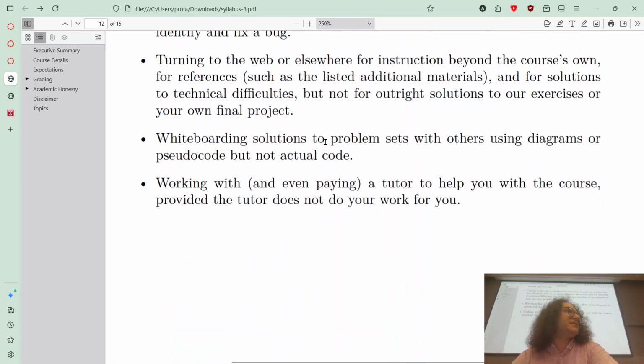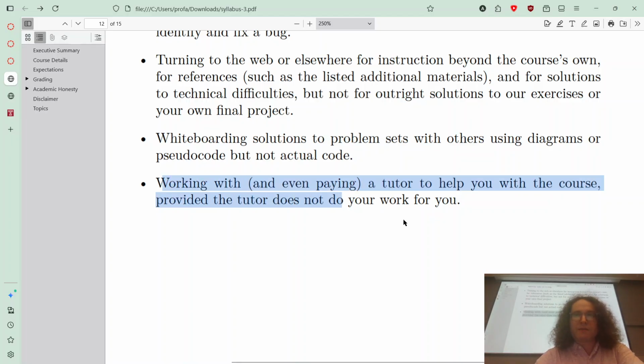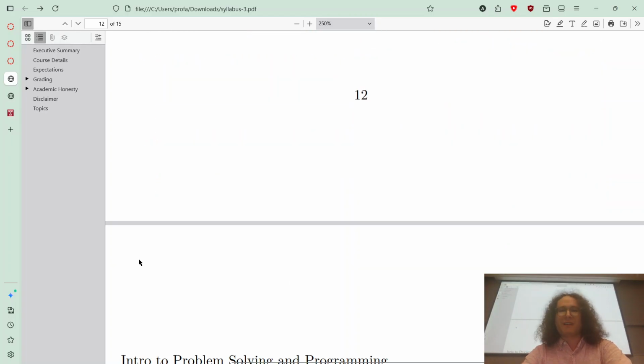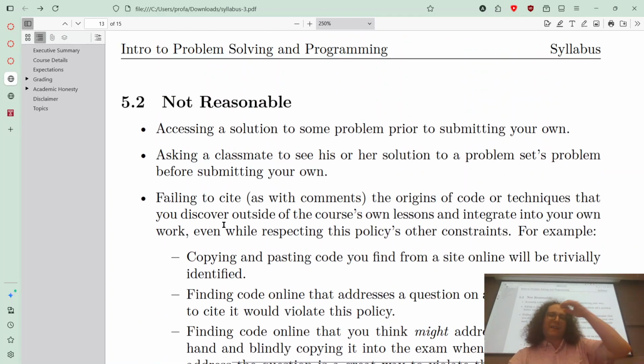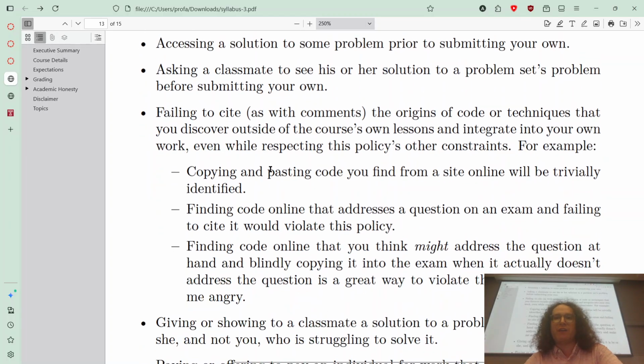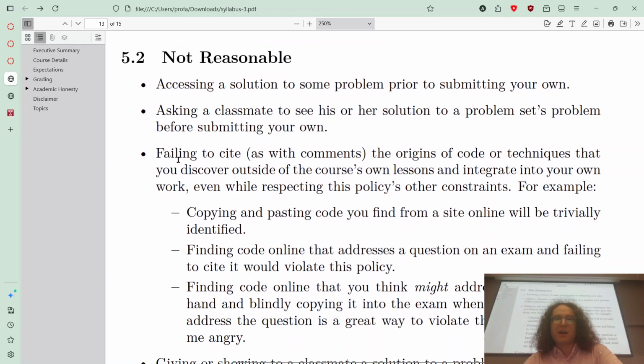Whiteboarding solutions, putting them on a whiteboard. Working with and even paying a tutor to help you, as long as they're not doing the work. Those are all acceptable. Things that are not acceptable: looking up the solution, asking a classmate to see their solution before you've solved yours, failing to cite the origins of code that you discover outside.